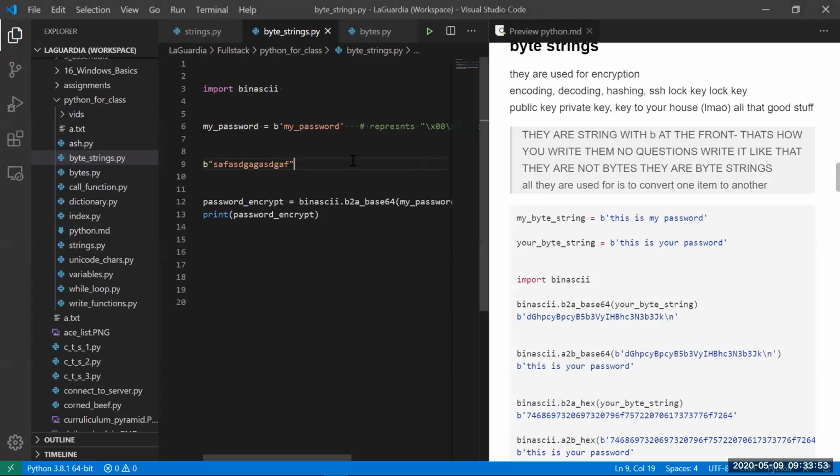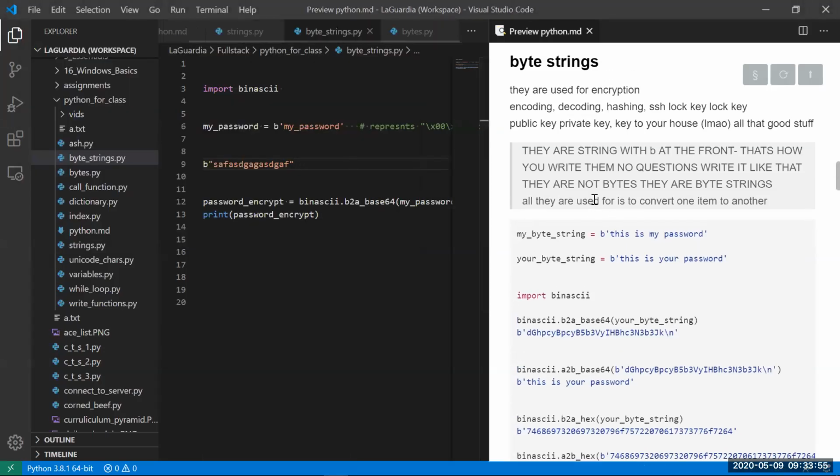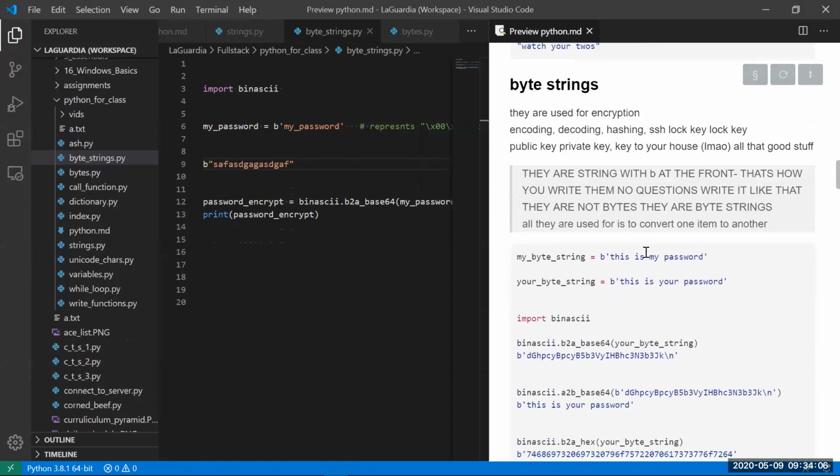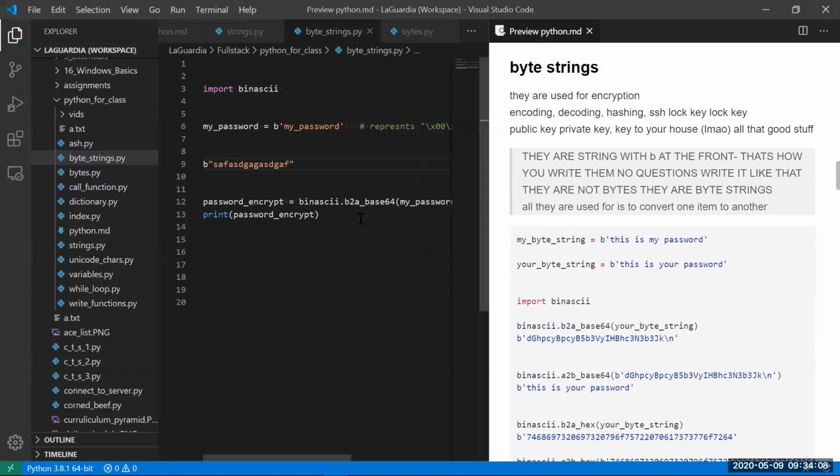Right, greetings. So today we're going to look at byte strings. This is a different type of string. This is not a regular string. Regular strings and byte strings are very different. So when we talk about byte strings, what are they?